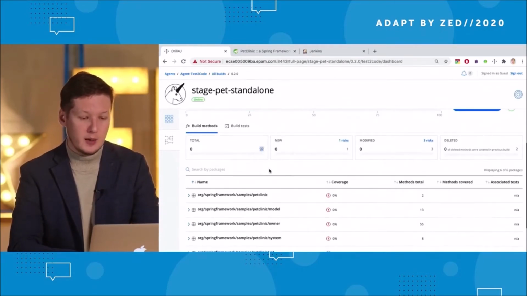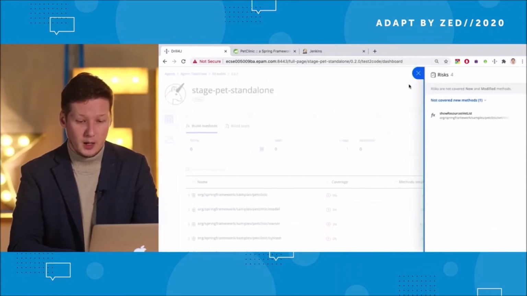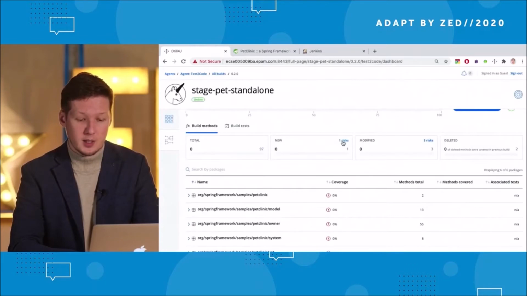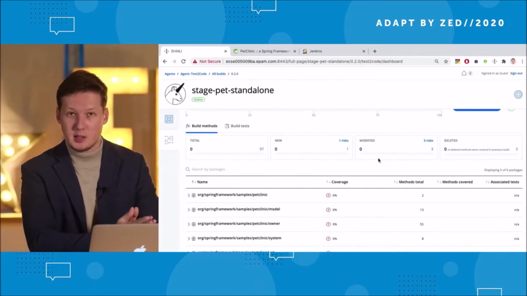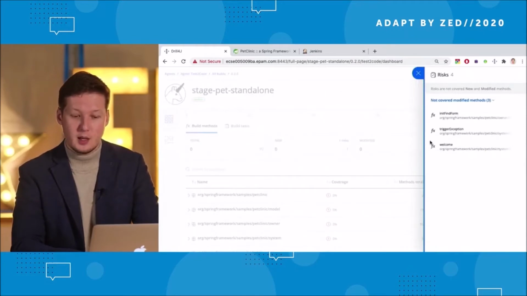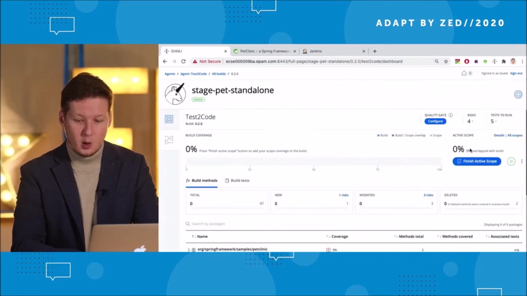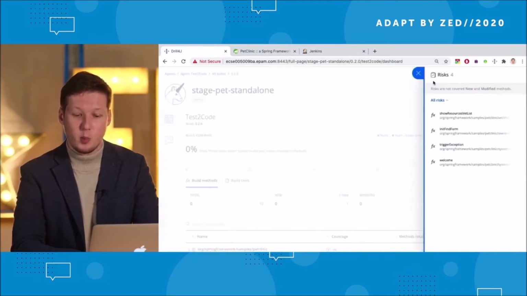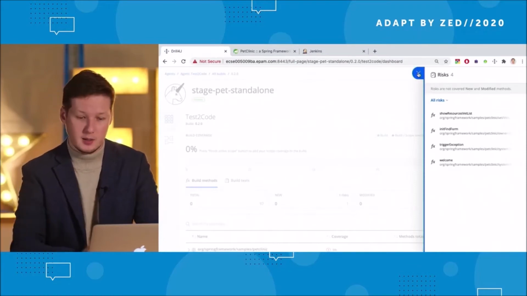We see that we now have 97 methods. One method is new and it is marked as a risk, because currently, again, we're at the starting point, nothing has been tested. We also have 3 risks right there, 3 methods which have been modified but not tested. All of them are collected into the scope of the risks, which should be reduced during your testing cycles.